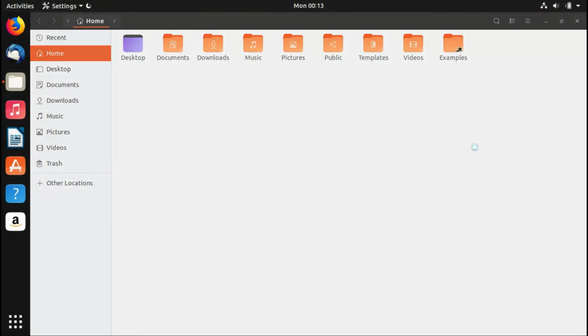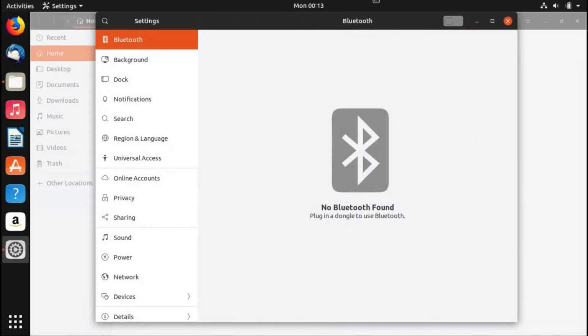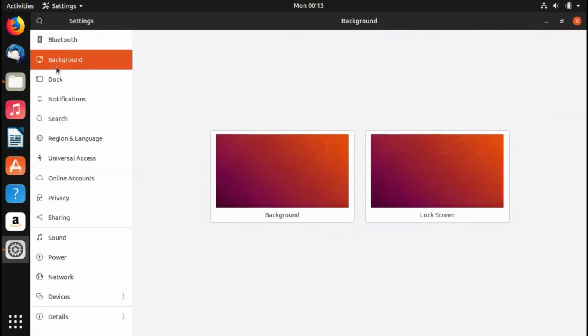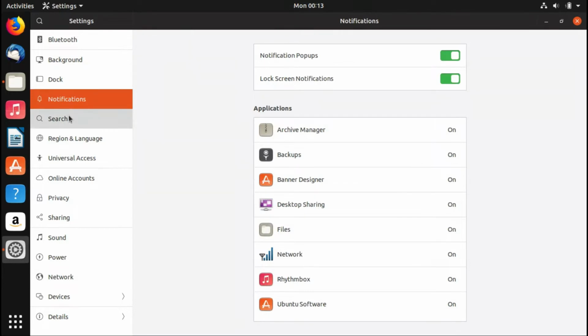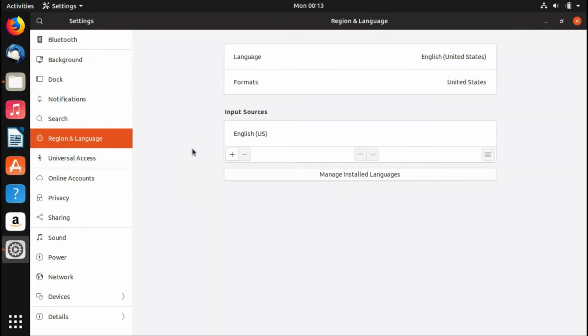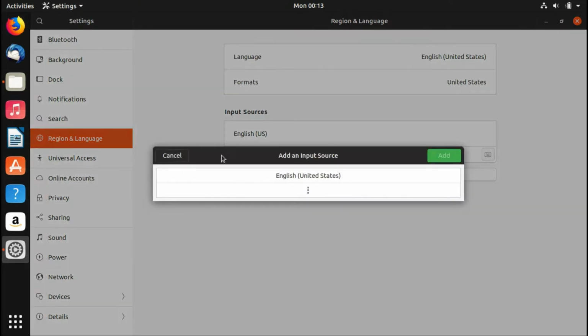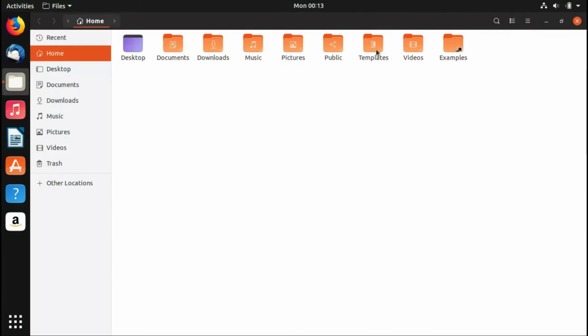And settings, it just looks so much more fresh and alive, if you can tell. I like the blue. I like the icons. If you look here, even Amazon looks okay. And it's just a very nice theme. As you can see, it's dark here. The icon theme.